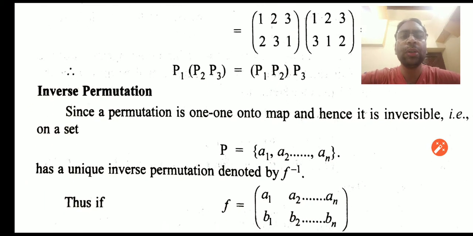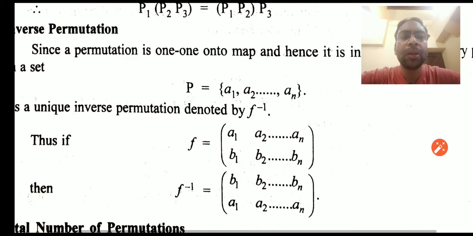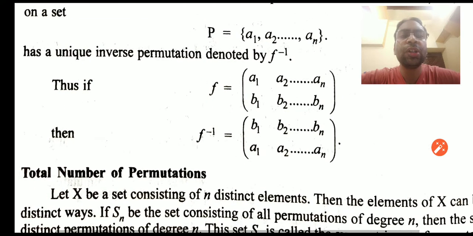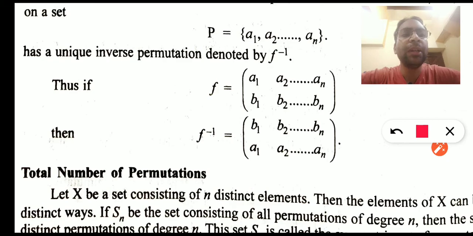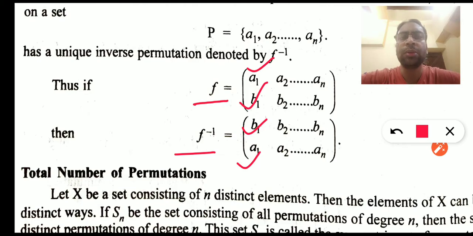Inverse permutation. What will be the inverse permutation? Once we reverse the mapping. So in f, let's say in the permutation, if a1 is mapped with b1, then in the inverse b1 will be mapped with a1. So just by reversing the mapping, we can find the inverse permutation.